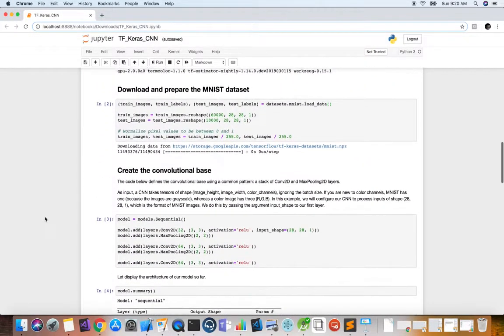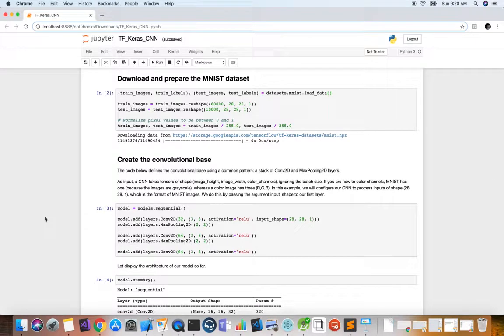The next step is to download and prepare the MNIST dataset. Here we're going to call the load_data function from the datasets.mnist module. This is going to download our MNIST dataset from Google APIs storage for TF Keras. We have our train images and train labels as a tuple, and our test images and test labels as another tuple.